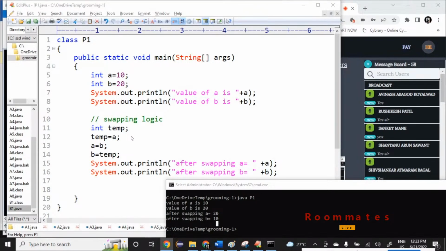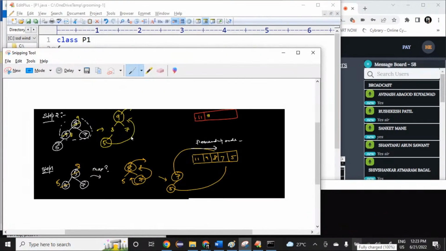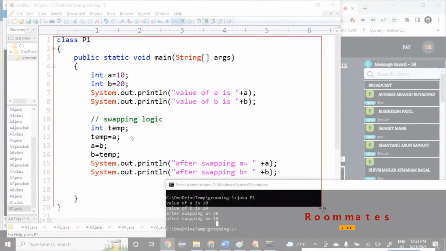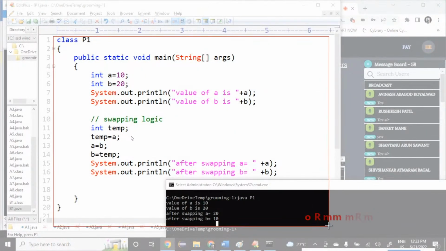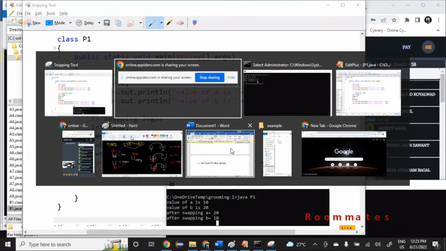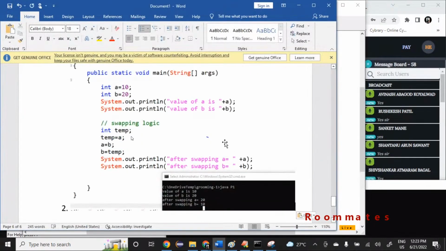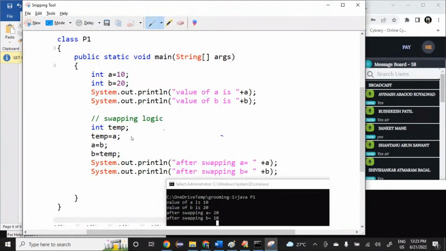Yes. Okay. So I will take the screenshot of it and I'll paste it on this file. So I'll copy it and I will save it. Okay, understood. Now what is there?